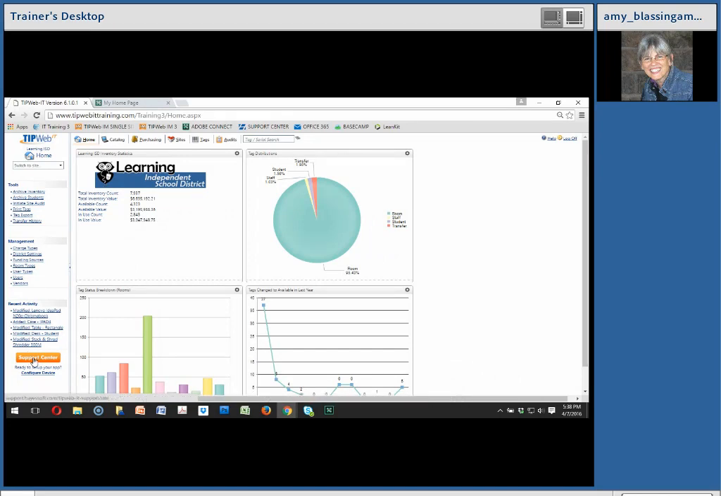We have Support Center, and we actually have an additional video specifically on that, so we'll save that for our next video. And in the upper right-hand corner, included in that video, will be information on how to get help. Beneath Support Center, we have Configure Device.